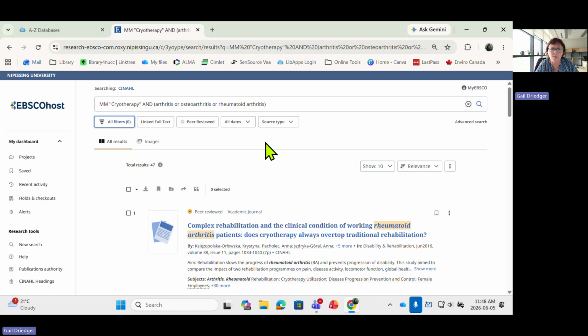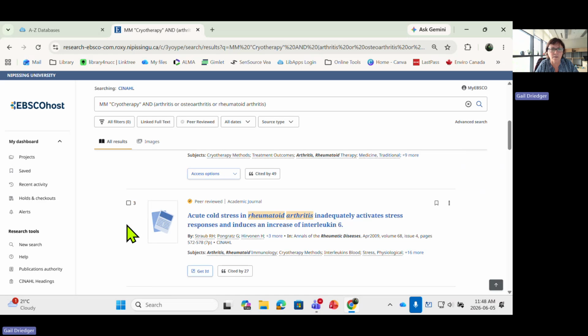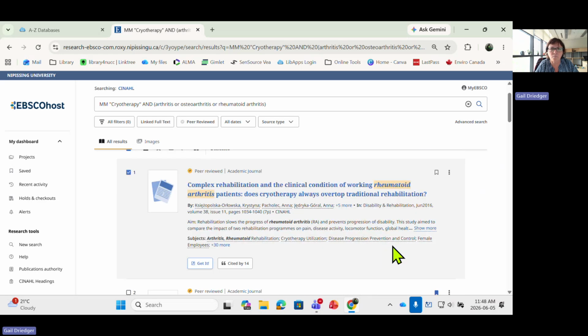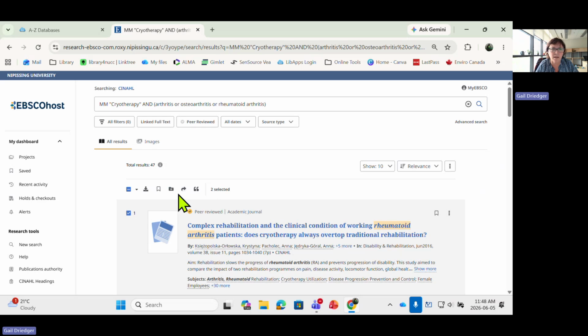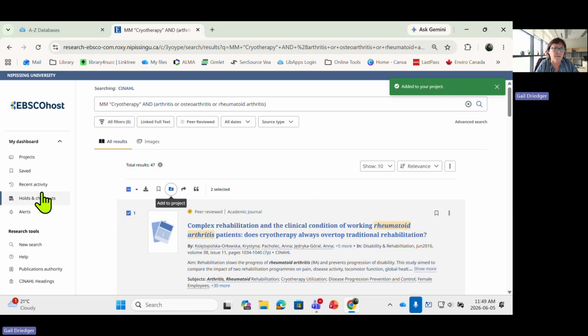Now, let's suppose, because we have a short amount of time here, we just want to use this article and this article, and now I want to add that to one of my projects that I have. I could add it to a project, and I can go in and choose my projects, which I have set up, and select for cryotherapy and add it now. And what that means is if I go over here on this dashboard, I can see that, and this is from being logged in through the My EBSCO account.